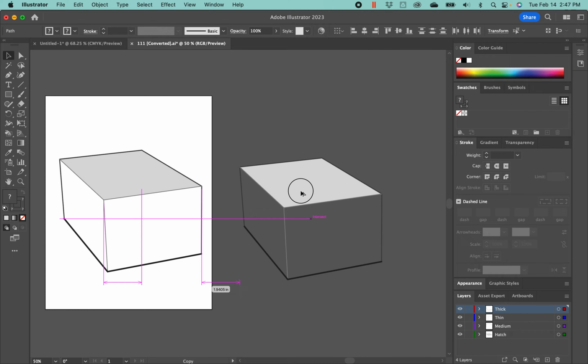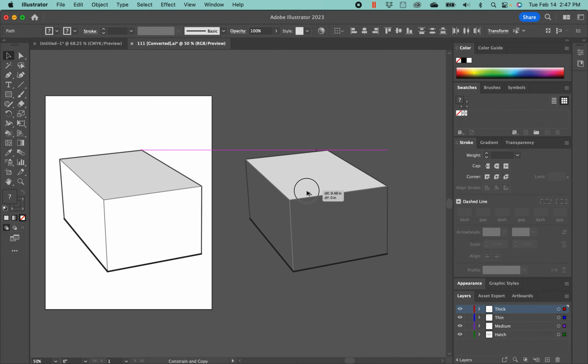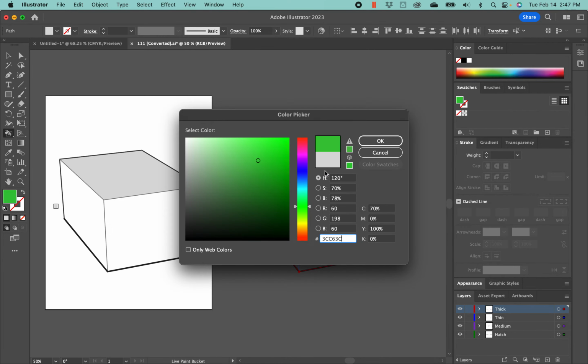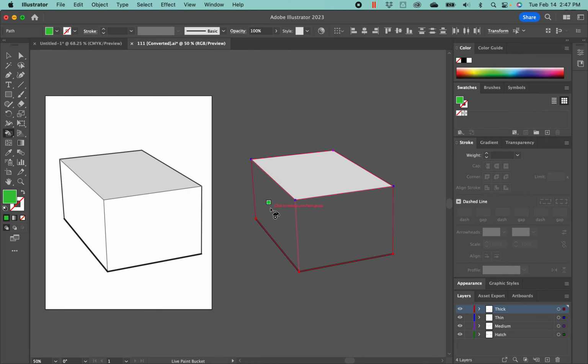I'm also going to hold down the Shift key to make sure that it's orthogonal and just copy it off to the side. Now that it's copied off to the side, I'm going to use the live paint bucket command on the copied version and make sure I have a certain color in there. It doesn't really matter what it is for now. And fill that in.